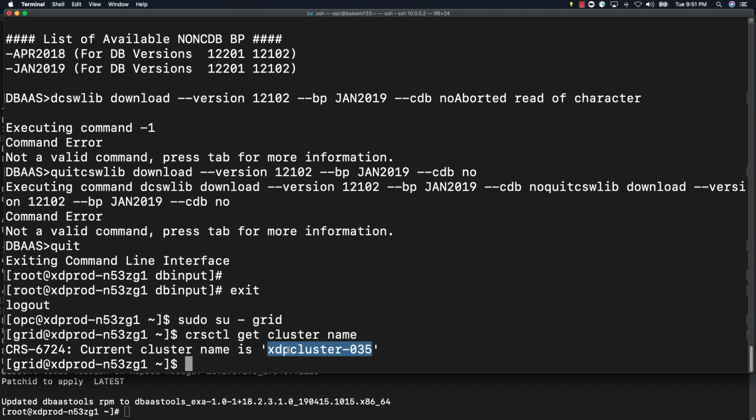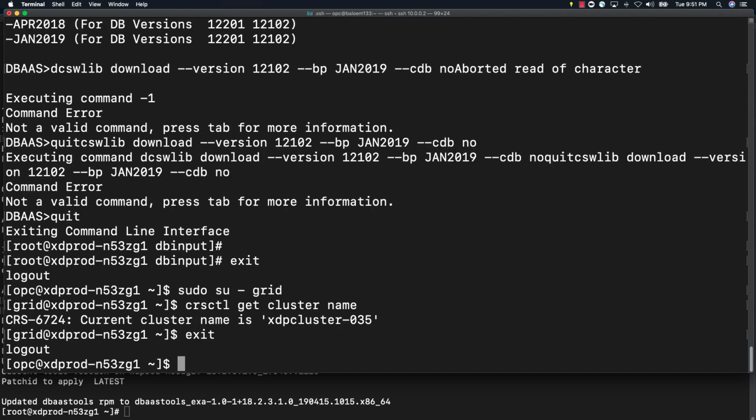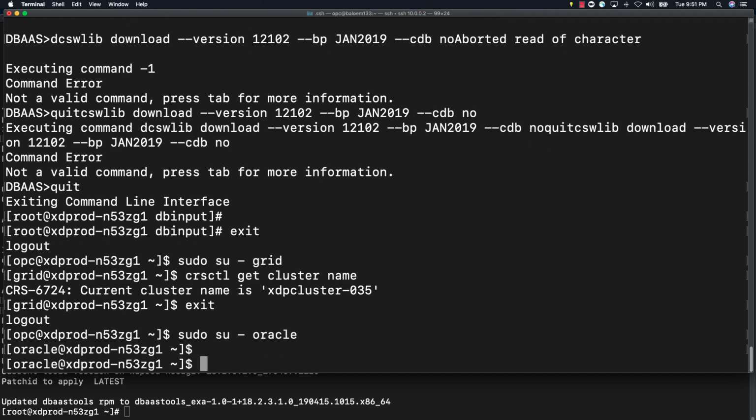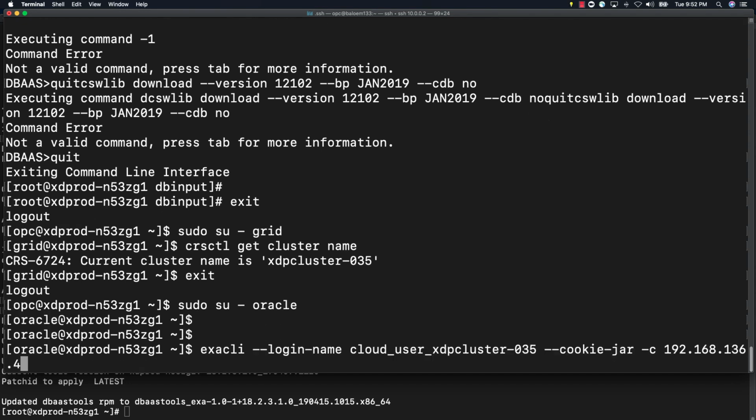For accessing Exa CLI, we can log in as the opc user or the oracle user. So I will go out of this grid home. I'm going to my Oracle user, and in order to use Exa CLI, you have already got the cluster name, and the syntax is exacli -l, the login name.